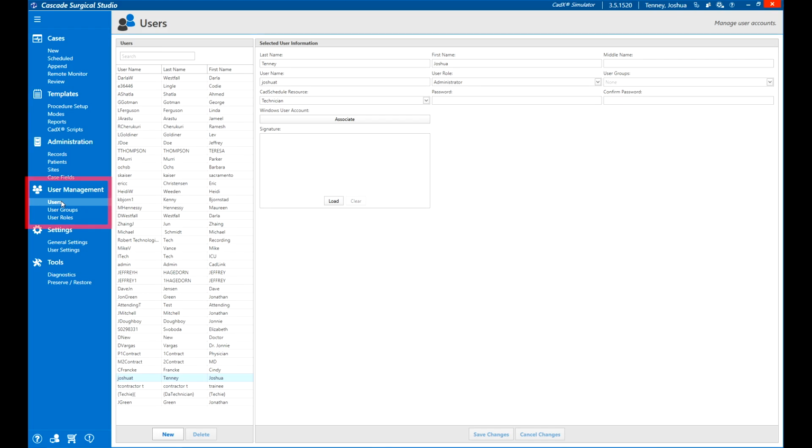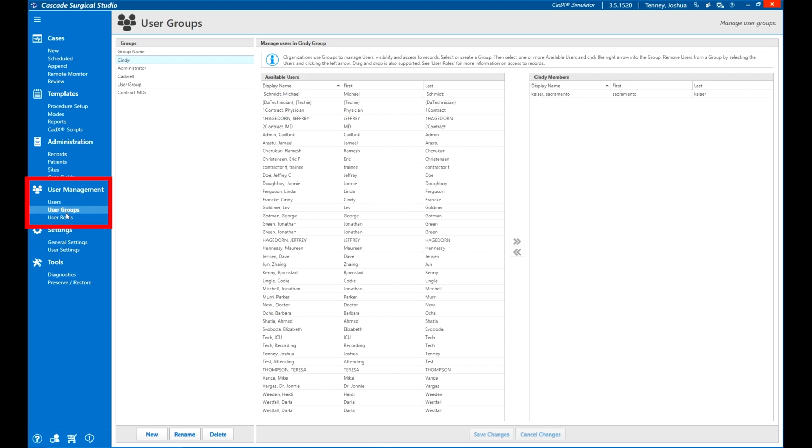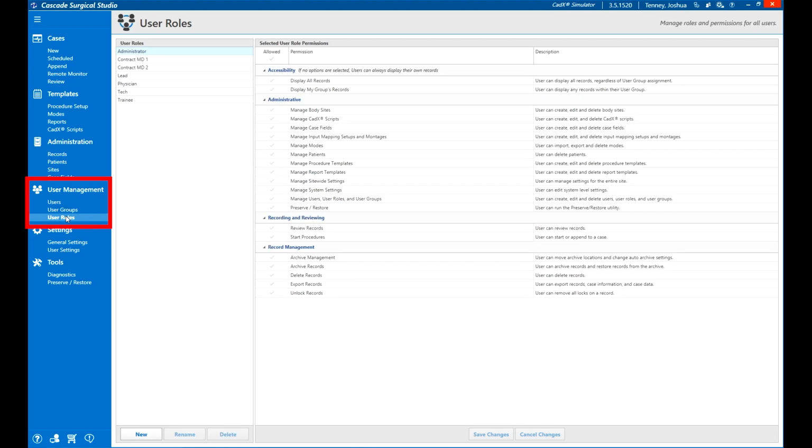In User Management, you can create users, edit and delete users, and assign permissions, groups, and roles.